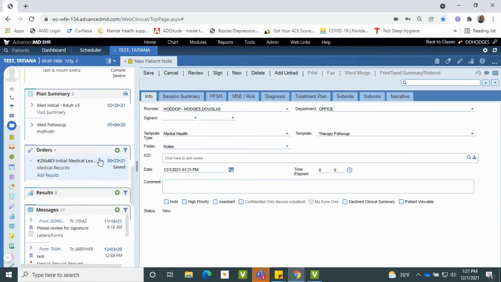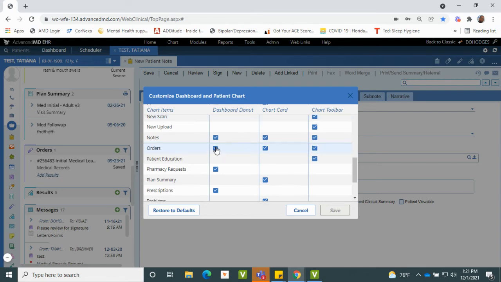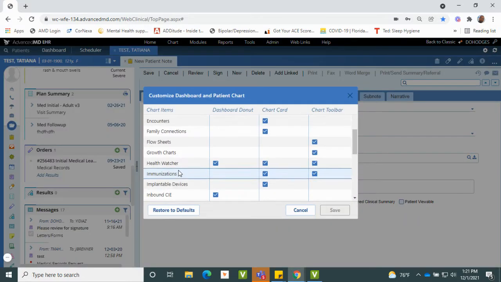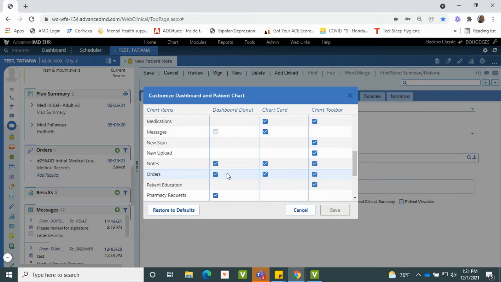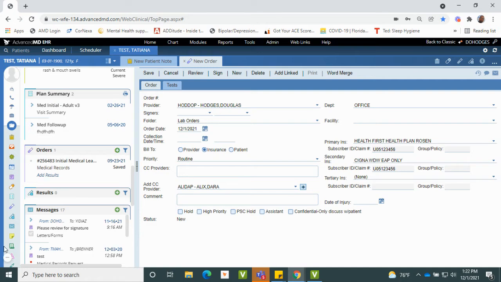If you don't see this button here, it's because you probably have not selected the button in the customization section that gives you orders. Notice that I got to that by clicking on this little customize gear in AMD and then coming down and making sure that orders is an option selected as a chart card. So I'm going to click on this little plus sign right here and it's going to bring up an order.